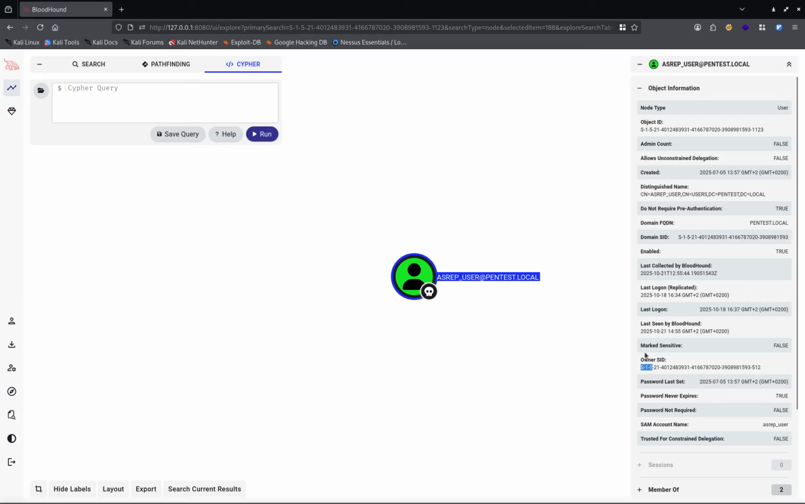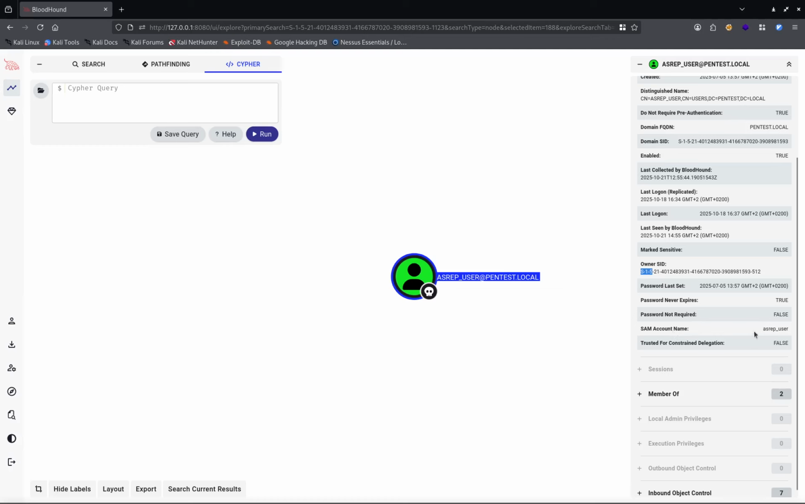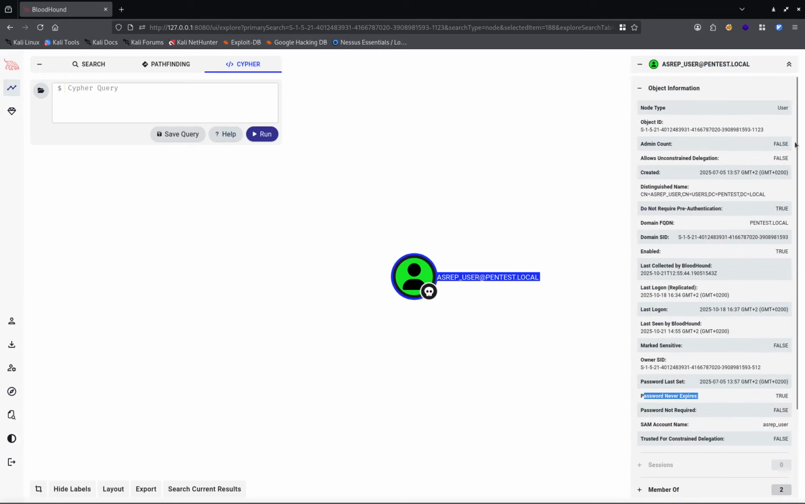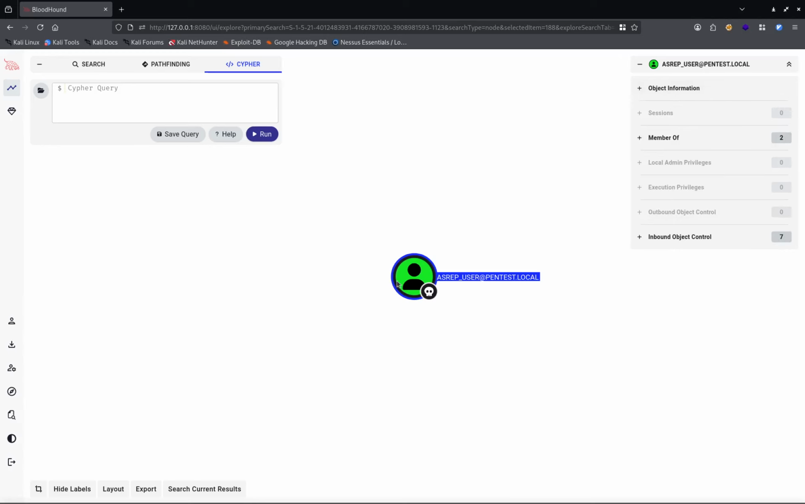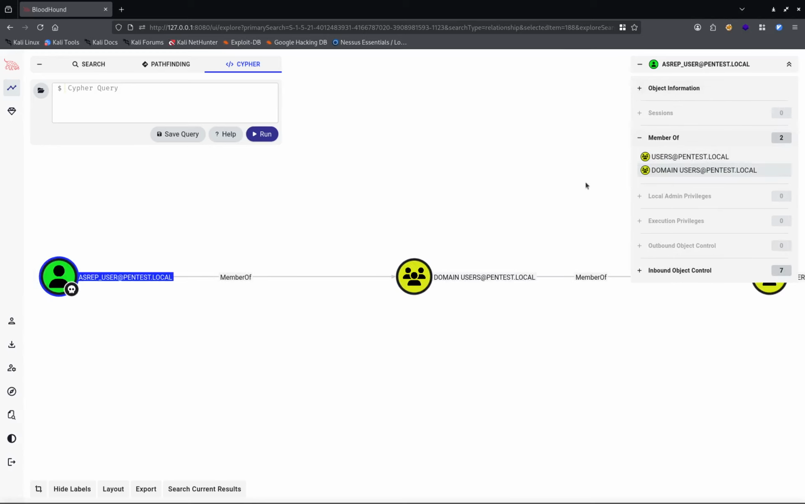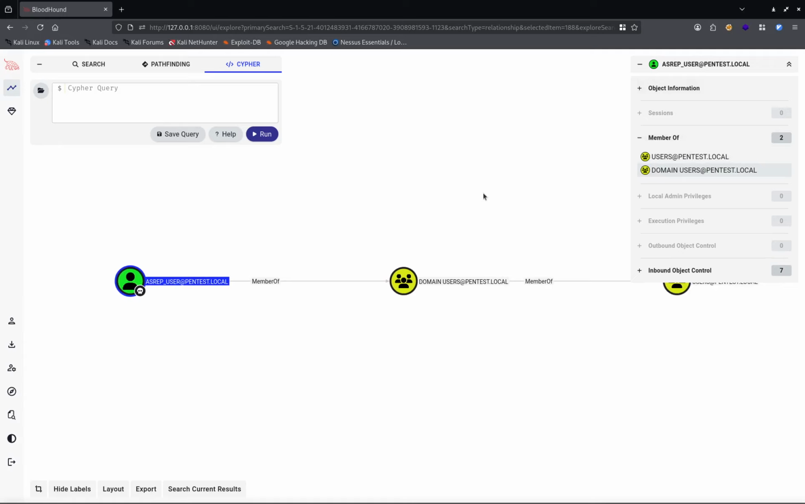And the owner SID, the same account name, which we already knew, password never expires, true. Those are some information about this specific user. However, there are a few things that we are interested in as well. So most of the time, member of is gonna be empty, but it might lead you to an attack vector. So you are always recommended to check that.